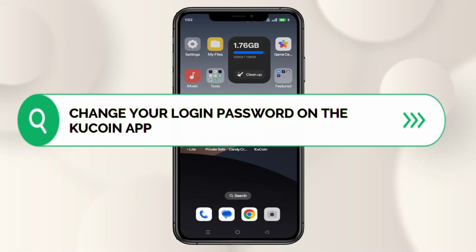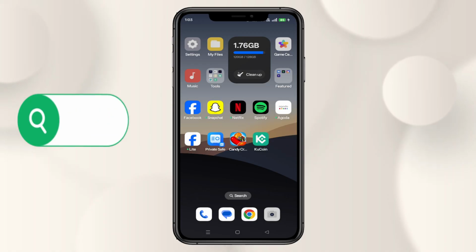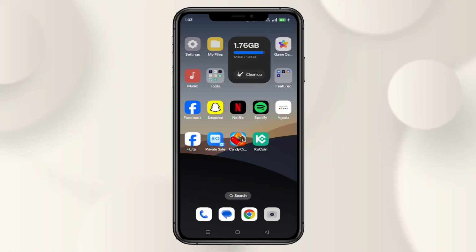In this video, I'm going to show you how you can change your login password on the KuCoin crypto trading app. So let's get started right away.